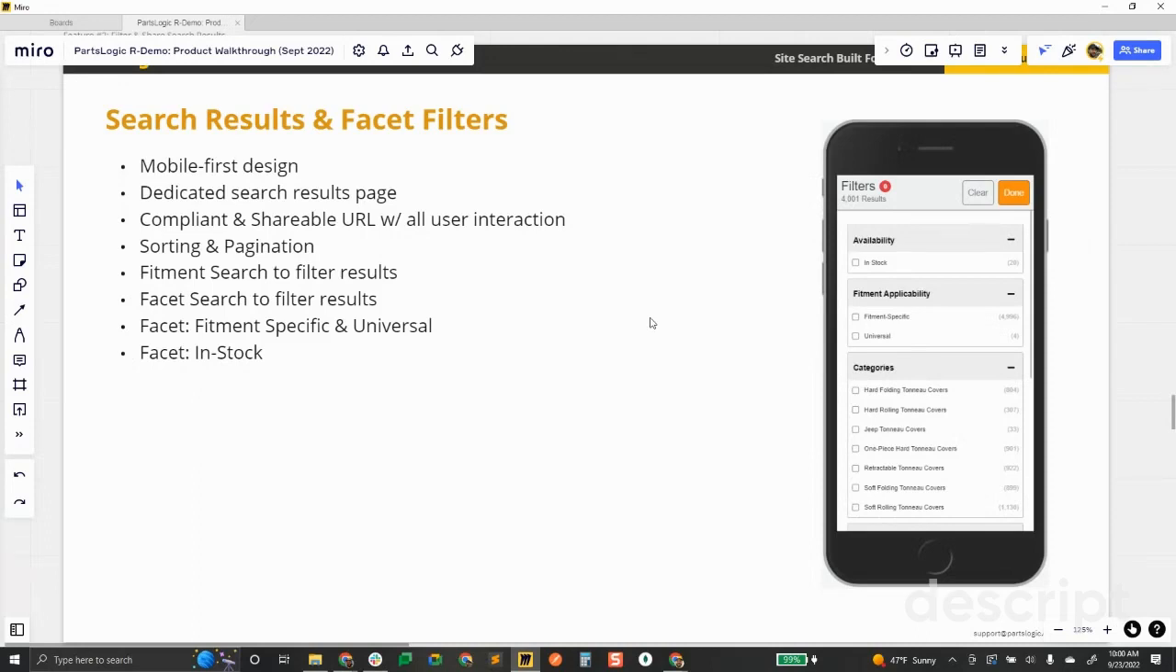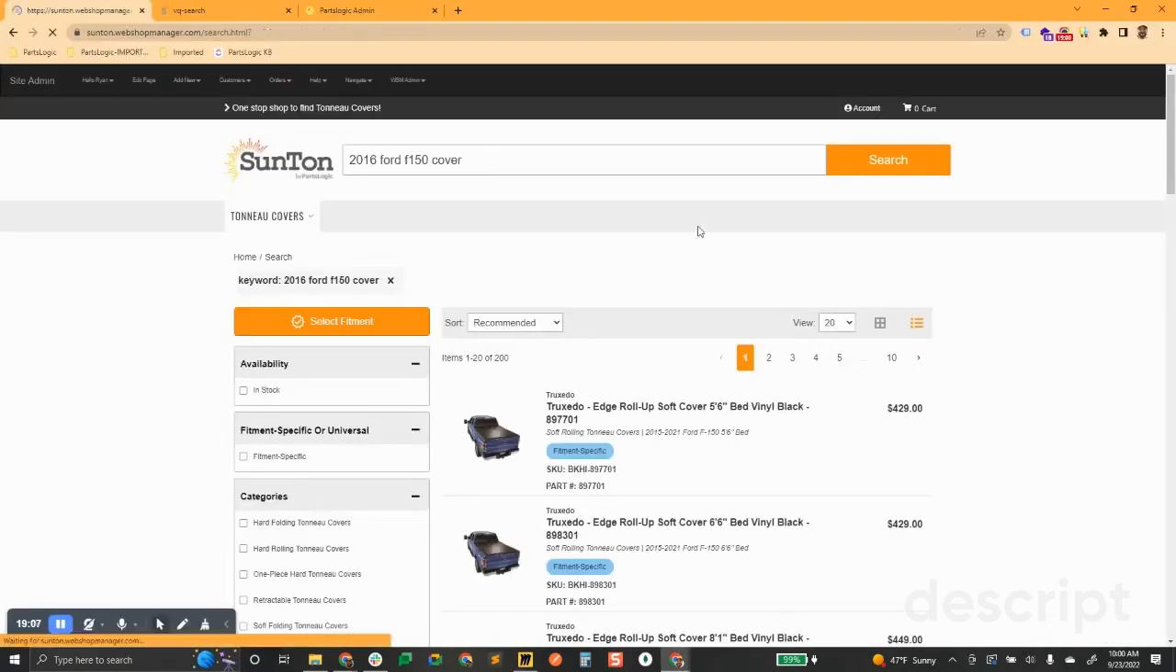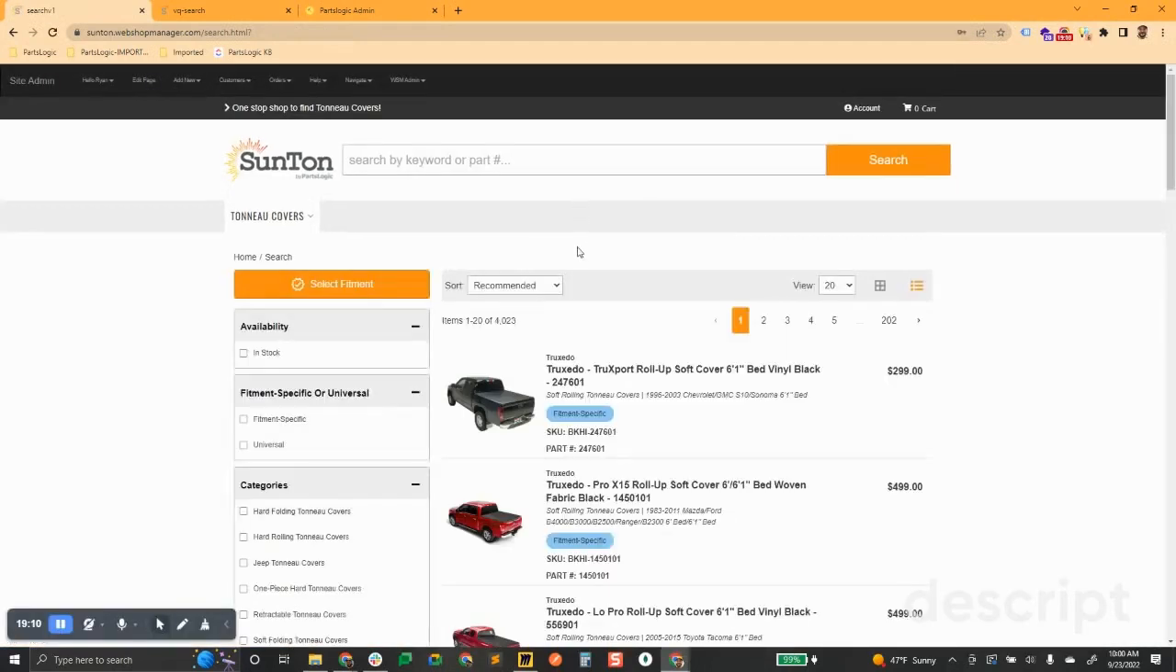And then it has what you would expect in terms of sorting and pagination. We got fitment search to filter the results, and we got the facet search also to filter results. And we got a couple new facets that we've launched recently, such as the in-stock facet and the fitment specific facet as well. So we're going to do a page here without any search terms, so we get everything coming back. And you'll see here that we've got these filters on the side.